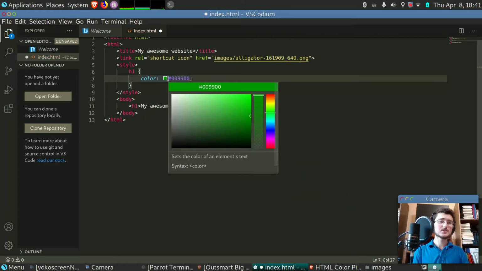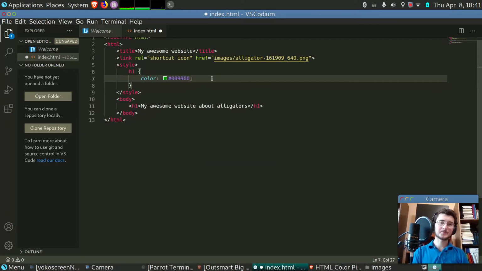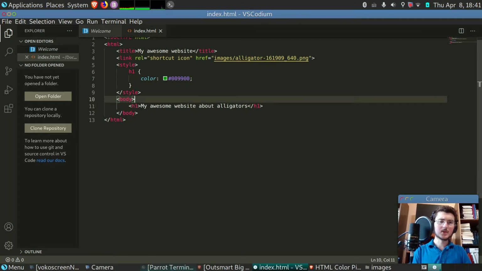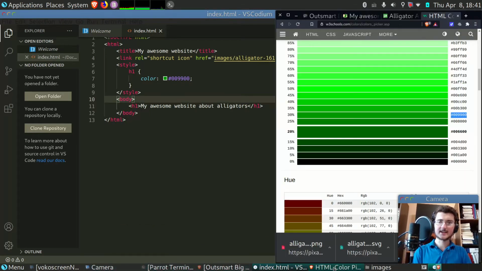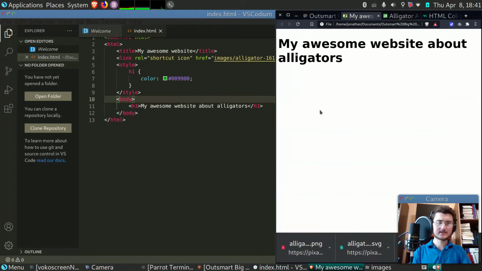My editor shows this nice little box to help me know what color I'm typing in there. So now that we've done that, let's take a look at the website again. Boom! Control R to refresh, and it is now green. It used to be black, but now it's green.